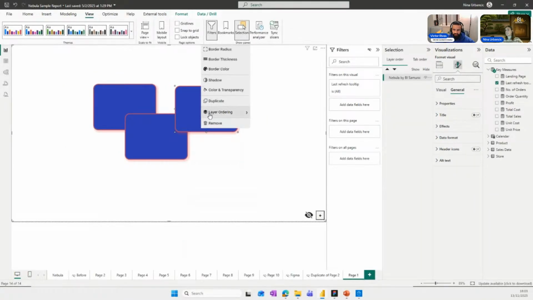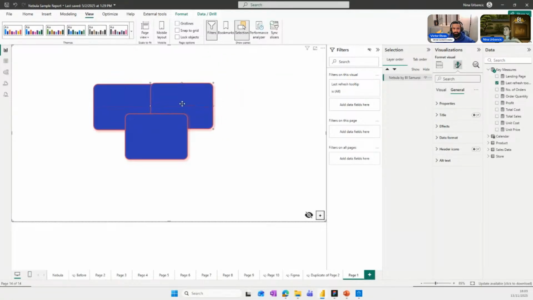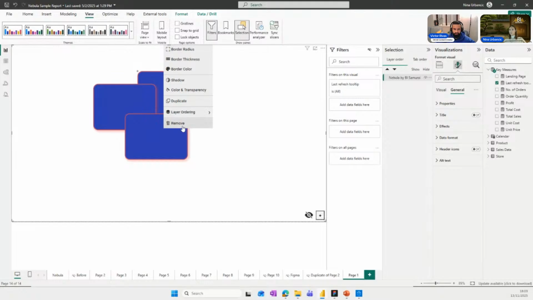So now I can say layer order, and I can either send it to the front, because it's already in the front, or I can send it backwards. So send it backwards goes one layer back, so it's now in between the two. Or if I say send to back, it's now really the last one, or on the lowest level. And you can do the same with bring to front or bring forward. And then you can also remove it.